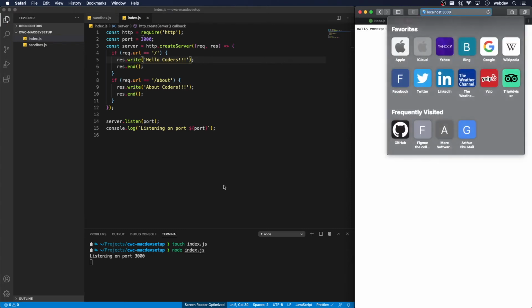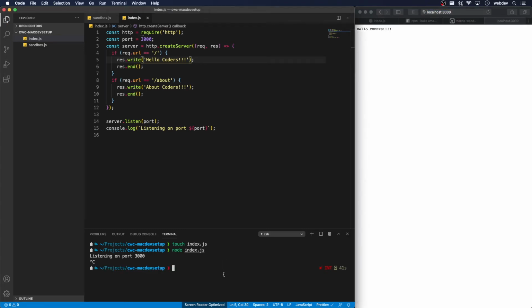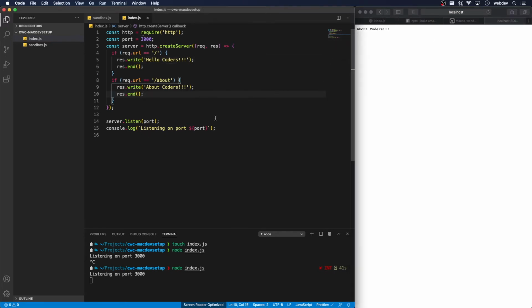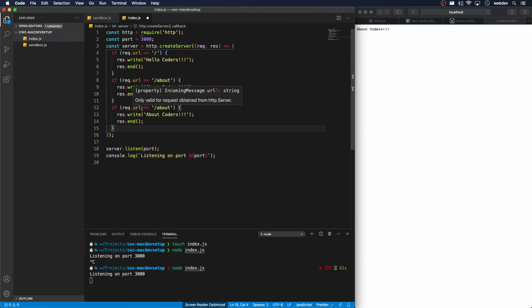Okay, and let's cancel out of that. And let's reserve it. And if we go to about coders. Okay. Now, what Node's really good at is creating APIs. Now, what we can do here is, and this is just static. Normally, you would go and grab this data from somewhere. And these should be all triple equals.